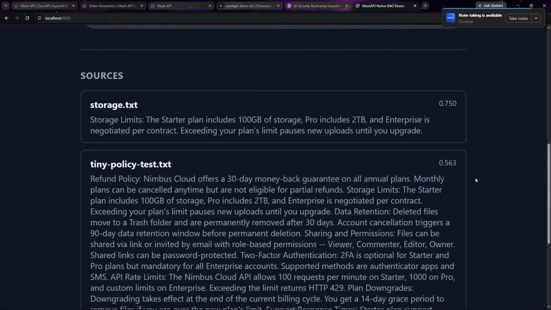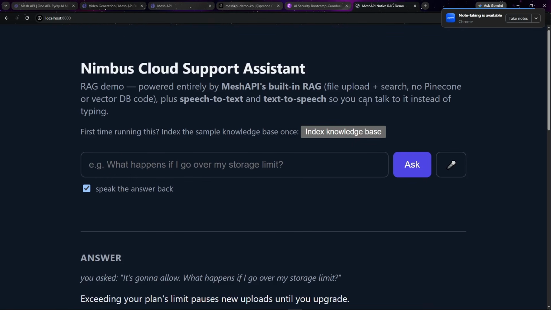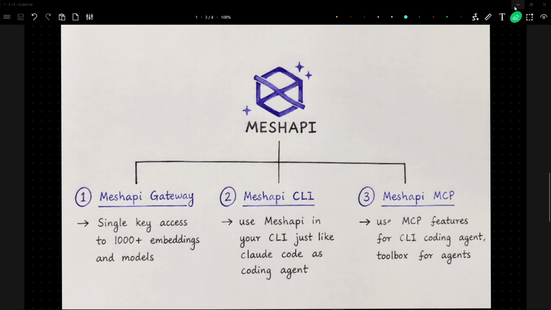So you can try this simple RAG app. It is made completely using your Mesh API only. We have not used anything externally. Mesh API has built-in RAG, file upload, search, no Pinecone, no vector DB. We have also added speech to text and text to speech. Everything for you to explore, so make sure that you explore. And yes, that was our assignment. That was all about Mesh API. I hope you enjoyed it and I hope you loved all the features of Mesh API.